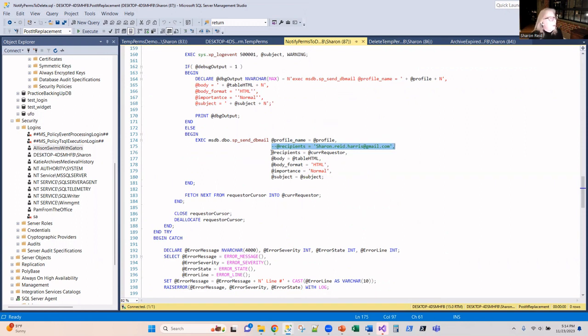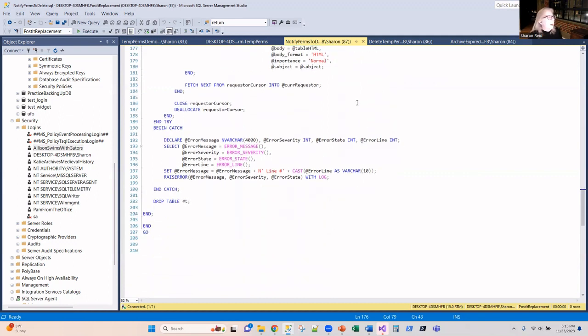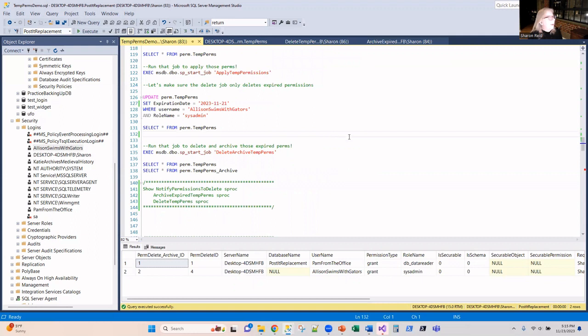You could also, but normally I have it set to the current requester, the person who put in the ticket. You could just make sure that the only entry in your table is one that you put in if you're troubleshooting. But I do like to, and I just leave it commented out there. So that is the sproc that I use to send the email. You can see that on the GitHub if you want to see how I did that in greater detail.